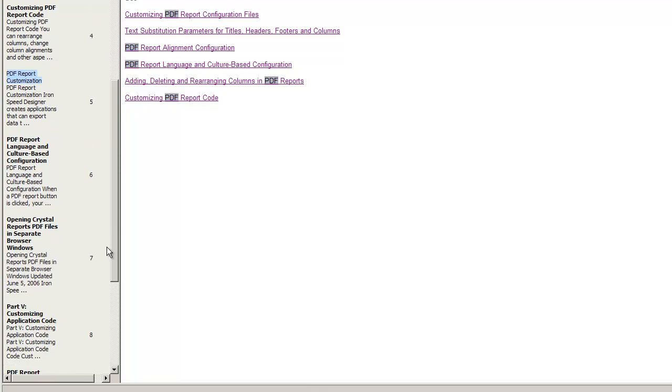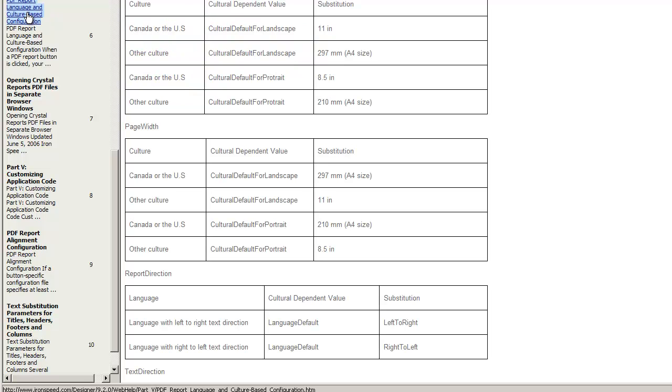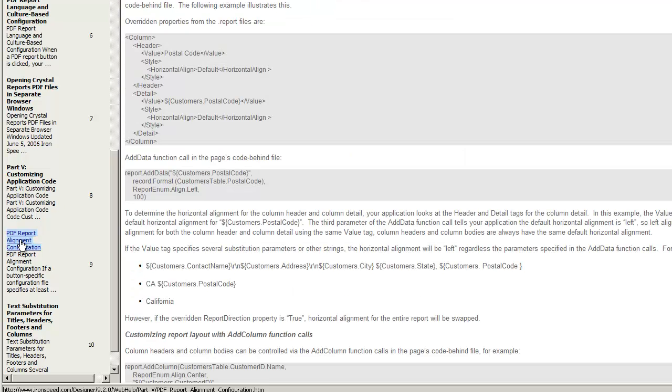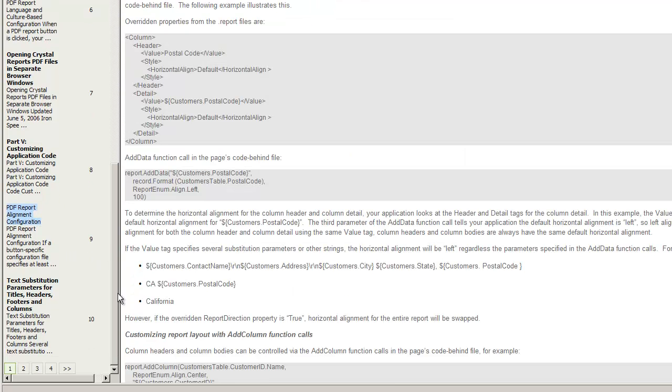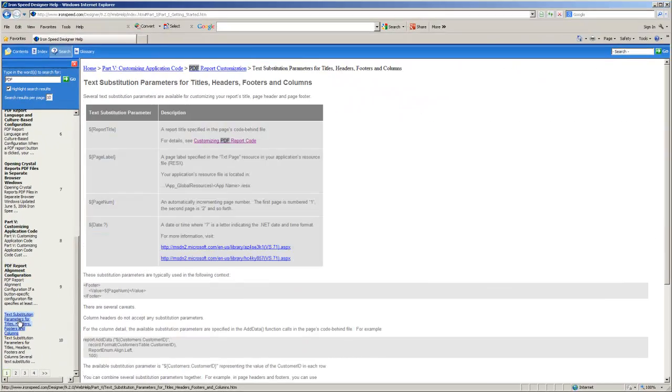So the last customization that we want to make involves merging a few columns of the report into a single column. For example, we're going to take our address column, and we're going to take the address, city, state, country, and region, and put those all into a single output in our report.